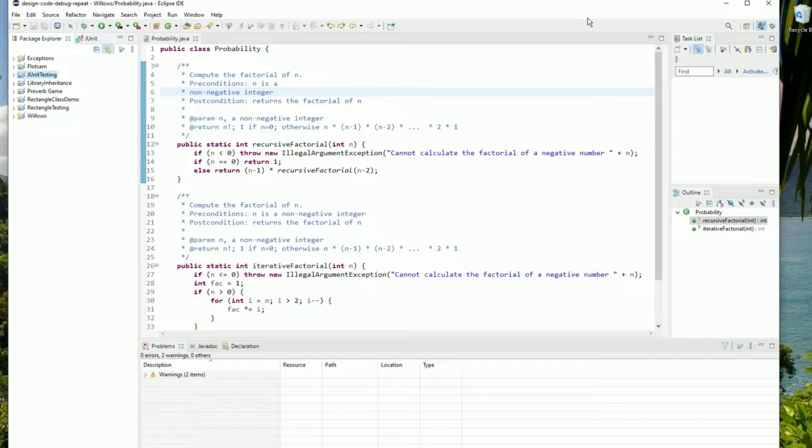So far, we have only implemented some methods to calculate factorials. Factorial is defined for non-negative integers. Factorial of 0 is 1, and factorial of integers larger than 0 is the number multiplied by the number minus 1, multiplied by the number minus 2, etc., down to 1. So, for example, 5 factorial is 5 times 4 times 3 times 2 times 1, or 120.